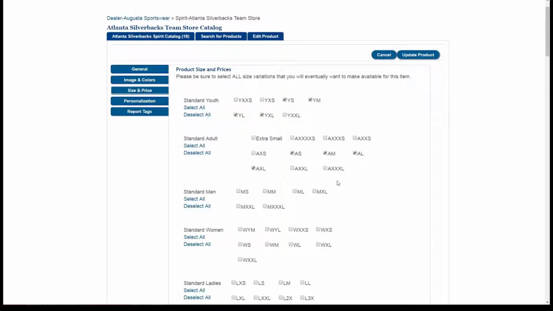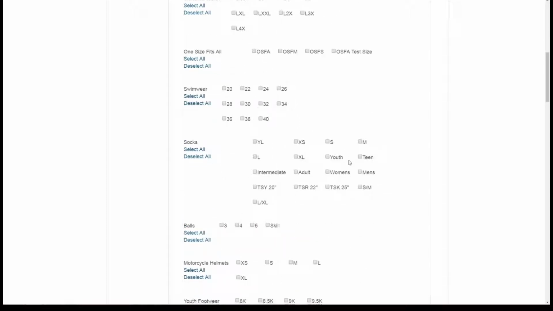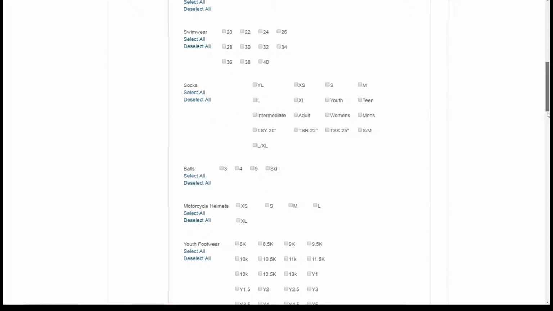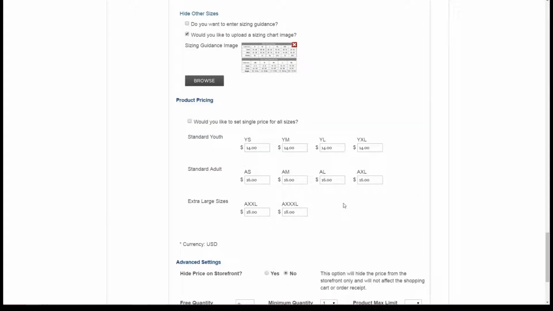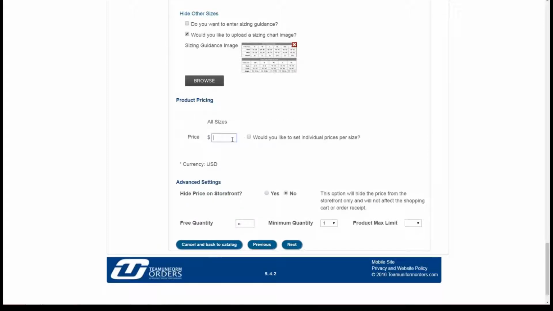We do give you control over sizing, so you can update these sizes however you want and include as many sizes as needed. But you also have control over the upcharging of sizes. So if you needed to upcharge for certain sizes, you do have that ability. And you can, of course, set the price for all sizes. So you have control over that.